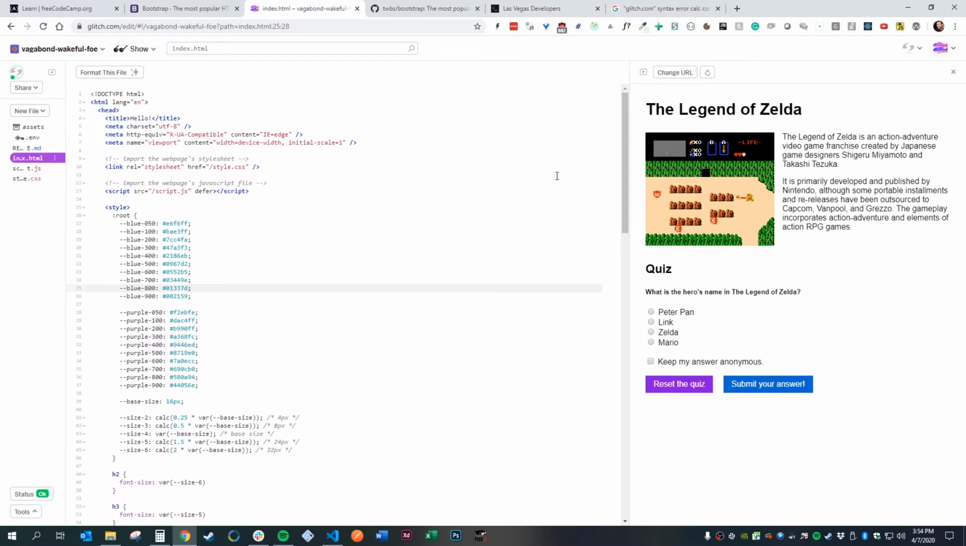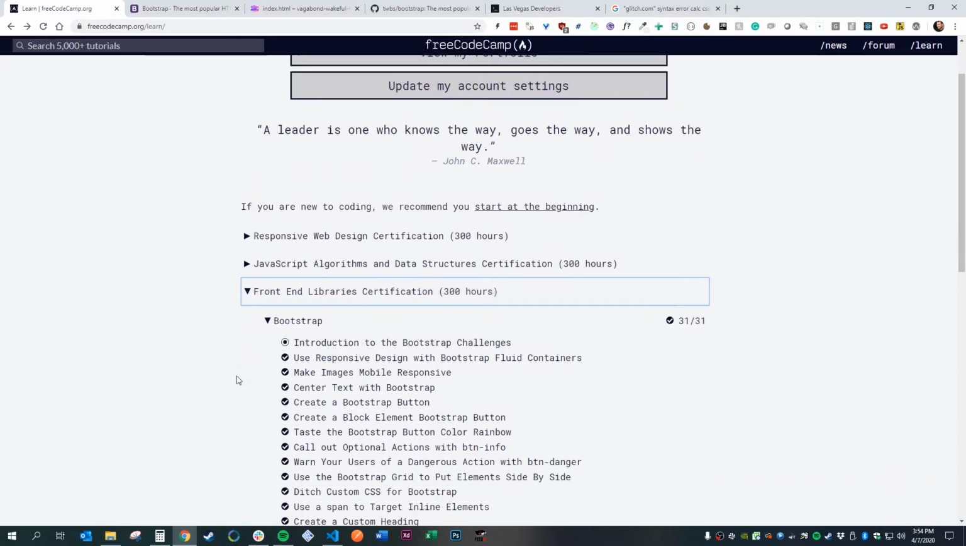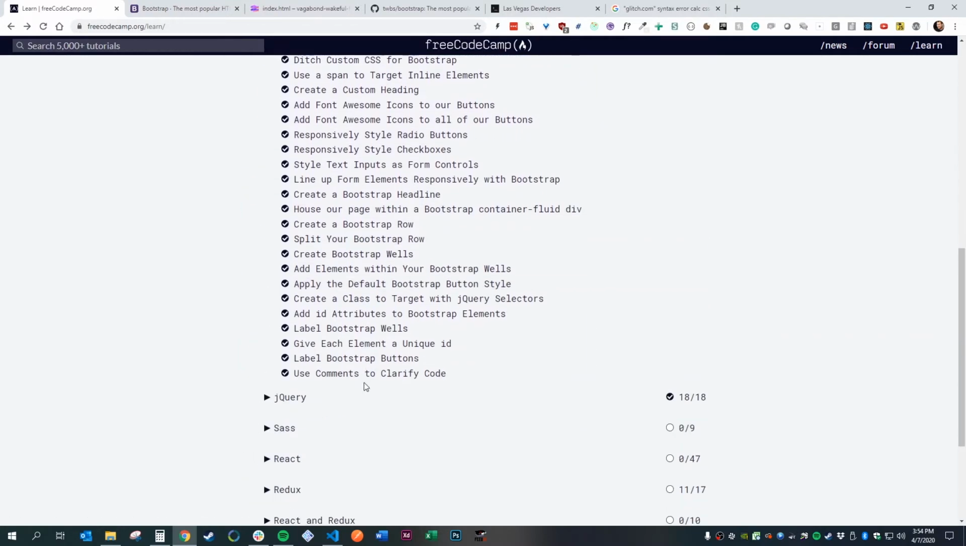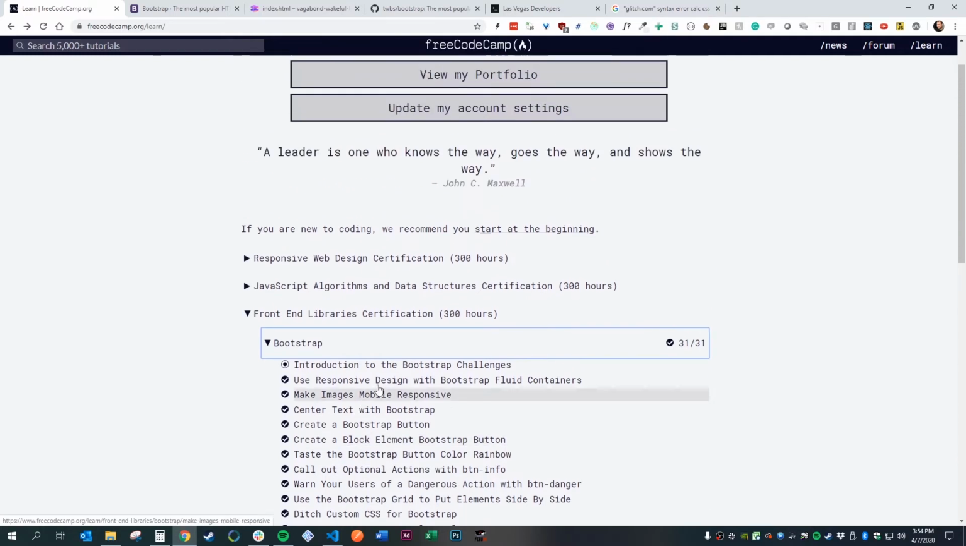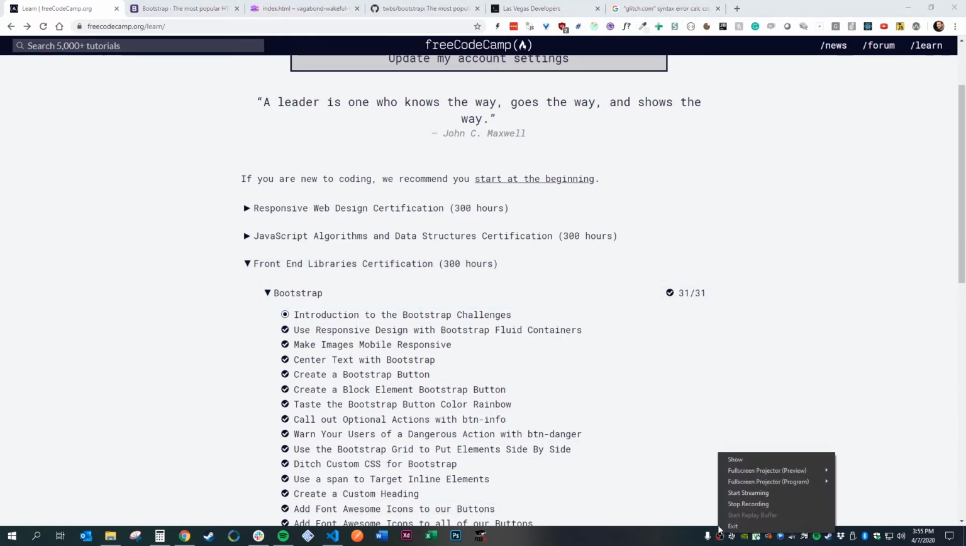So our trick is to learn Bootstrap, and it's a good just 2 days of lessons to learn Bootstrap inside of freeCodeCamp. You'll go to front-end libraries certification, and then there's Bootstrap. There's 31 different lessons. Now you'll want to be applying this into your Glitch page. And so that's what I want to walk you through in the next couple steps.